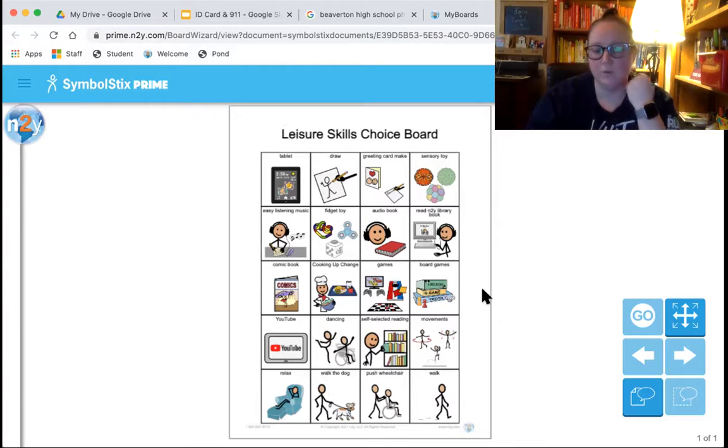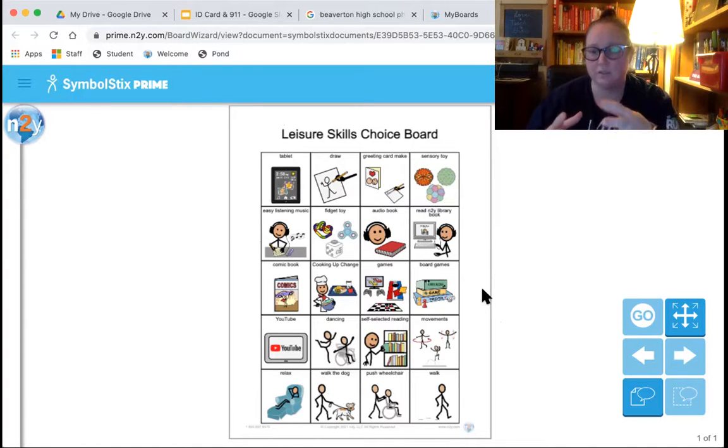So what I hope for this class is that this is something that can happen throughout the day. This is something that when there is downtime, a student can reach for something like this and make a choice. So what I'll do this week is reach out to you and email you and say, hey, what is the leisure skill that you'd like to work on with your student? And so use this visual to help them make a choice. What do they want to work on?